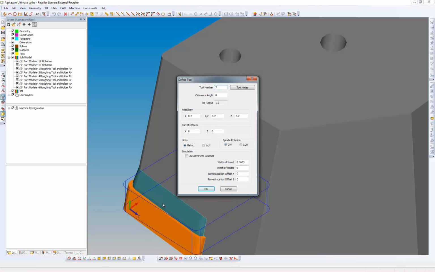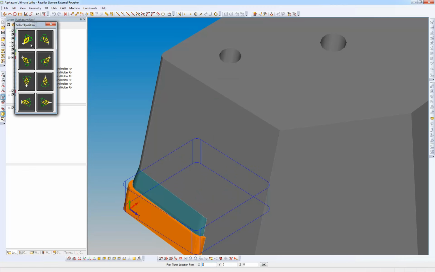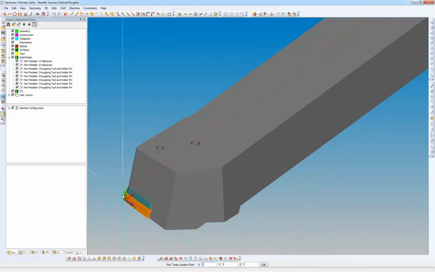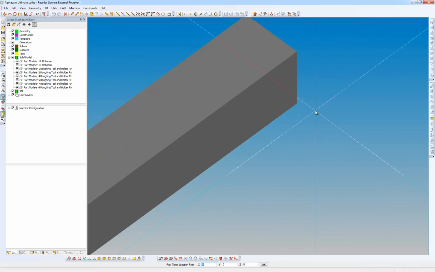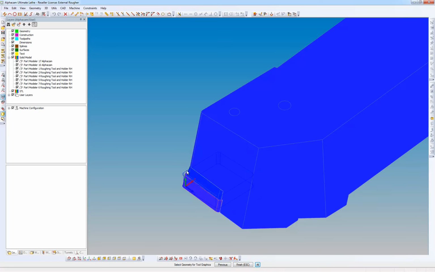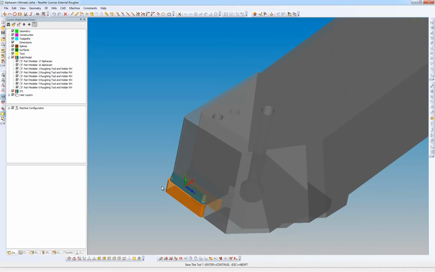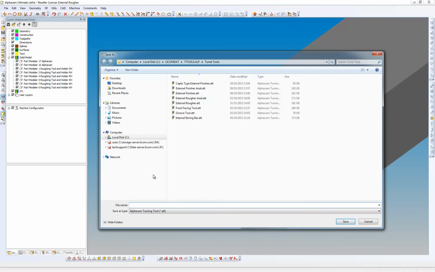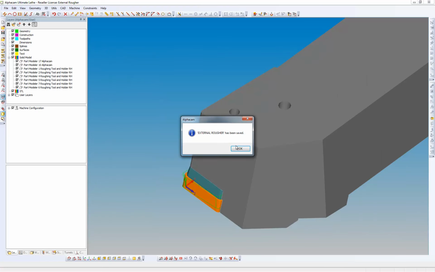So here we're familiar with this tool number, clearance angle of 5 degrees, and we're going to use advanced graphics. Edge tip relationship. Now what it's asking me for is a turret location point. This corresponds to a point on the turret itself, which we'll see later on. It's now asking me to select geometries for the tool graphics, which are the solids here, apart from the 2D geometry. And then finish, gives me a preview of the tool, and now asks me to save it away, and I'm saving it as external rougher.